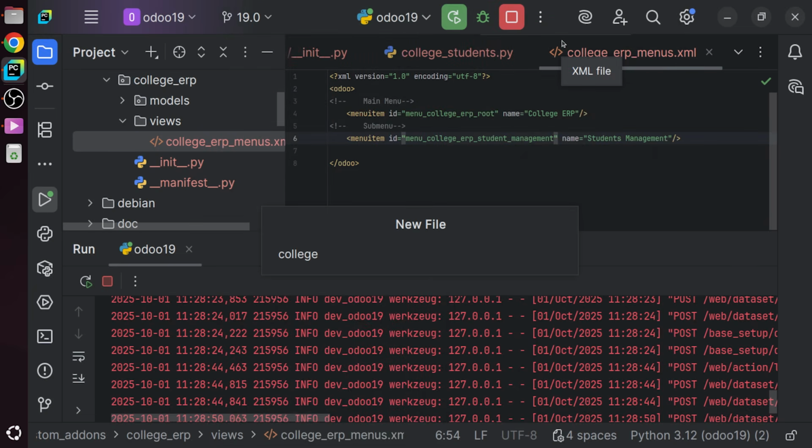Okay, so under the students management, we'll be having an action called college students to manage the student details and all. So upon clicking on the submenu students, I just need to get into a form or list. Okay, so I'll be setting it as college students views dot xml, and again click on enter.